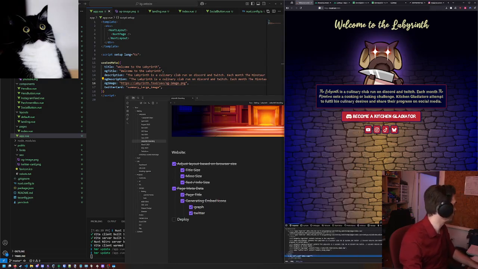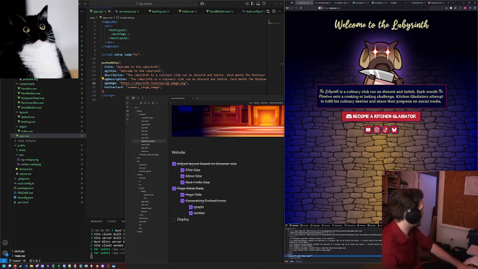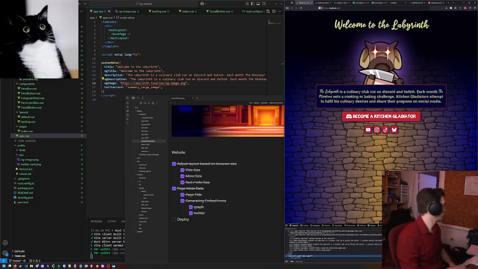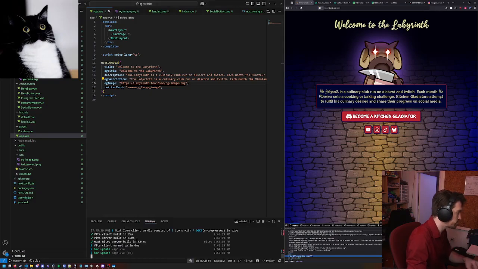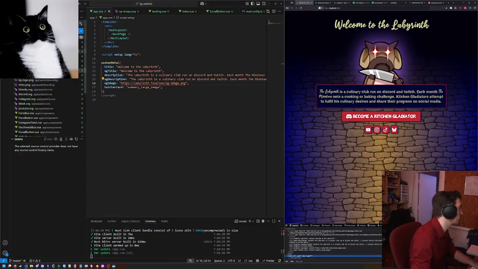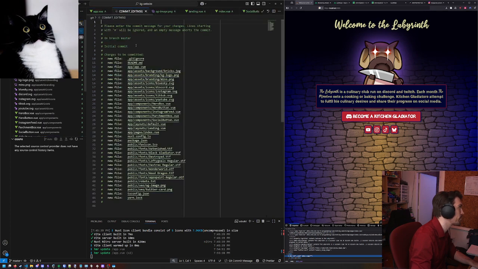All right, so next is deploying. So let's go to Netlify. Log in with my GitHub. I thought I already logged in with my GitHub. Oh yes, yes I do. I have. I probably should have made a commit earlier in the day, but whatever. Initial commit.